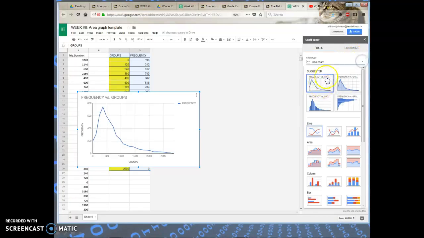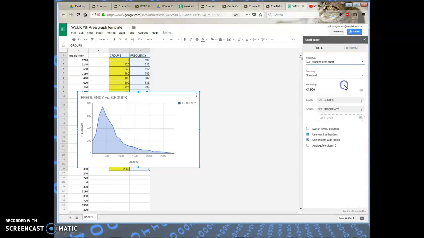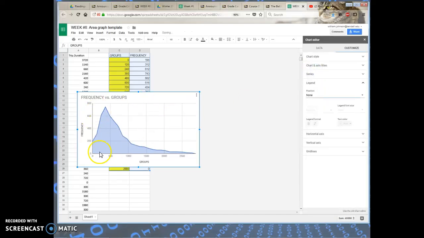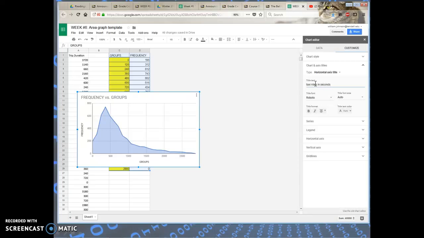By the way, just to make it a little nicer, there's different types. I like this little colored in area graph, and we can customize. Look at this frequency label here. That doesn't make any sense. So the legend on the right hand side, I don't need that because there's only one graph that I'm looking at. So I can go up here and click none. I don't need the legend. So that's a little nicer. I also talked about the axis title, horizontal axis title, retitle that taxi rides in seconds. So this is a nice little basic graph that I'm going for.